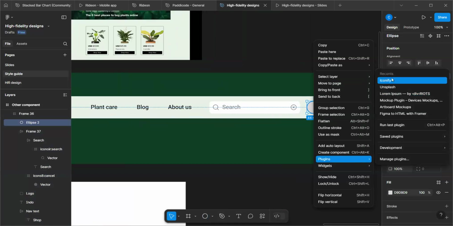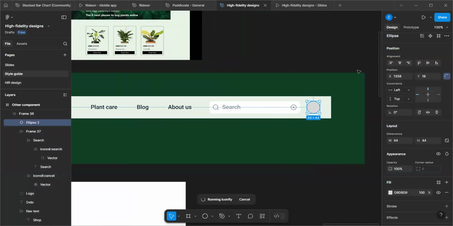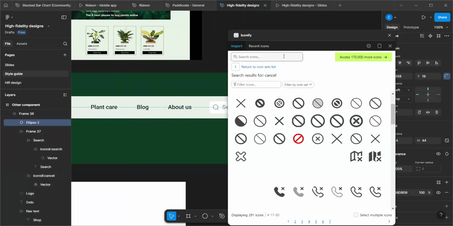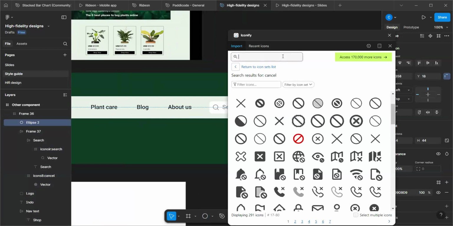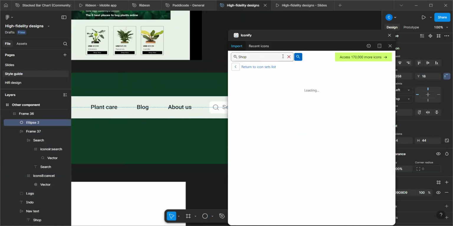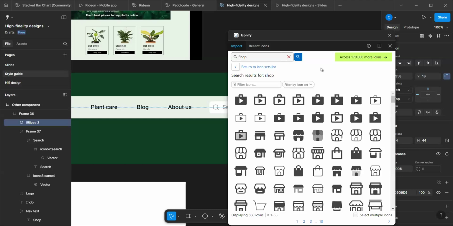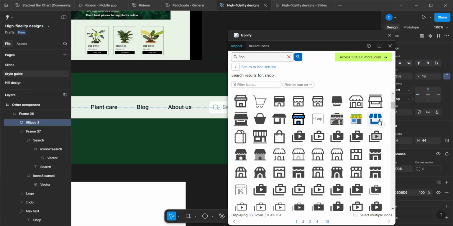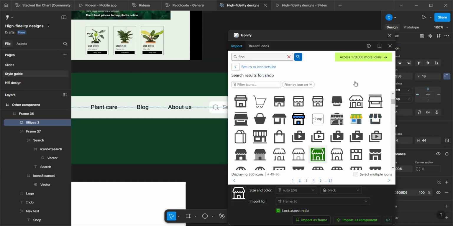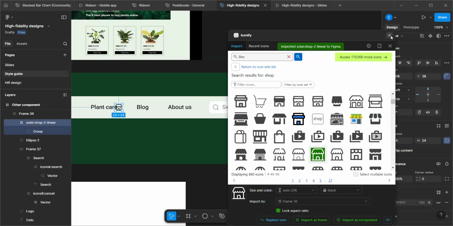If you're looking for plugins for icon, just go to Figma community and type icons. And from there, you can copy and paste icons into the design file that you're working on. My go-to icon is Solar Icons. Import as frame. Right here.